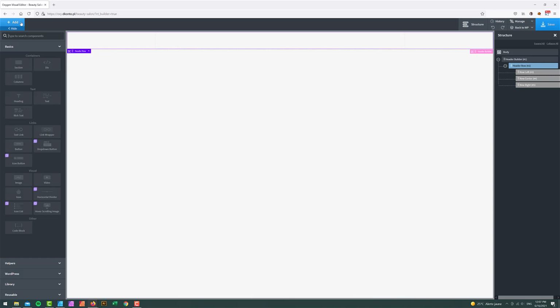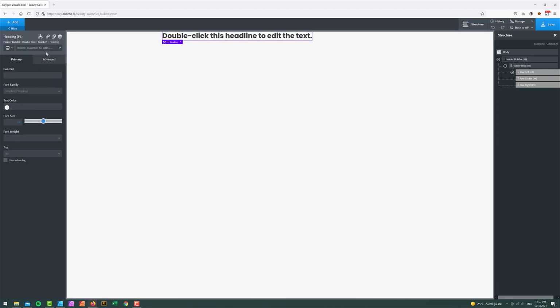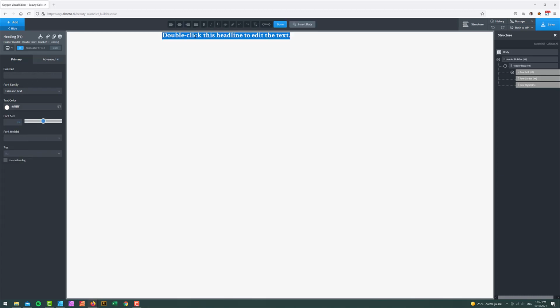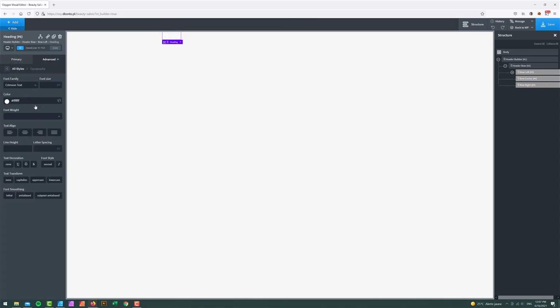So it's gonna be my heading, this guy right here, and I'm gonna make it Crimson Text, and it's supposed to be white. And I'm gonna type in Savon, like that, and I'm gonna go to typography and increase the letter spacing.